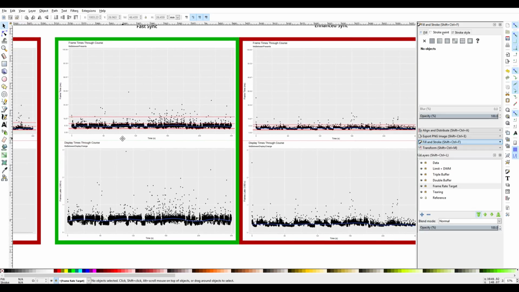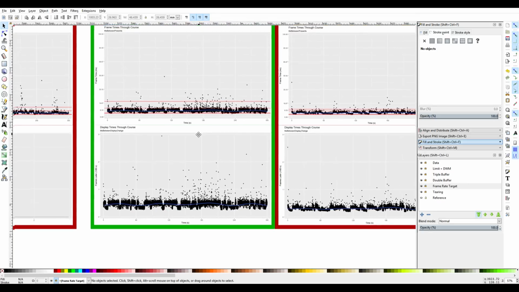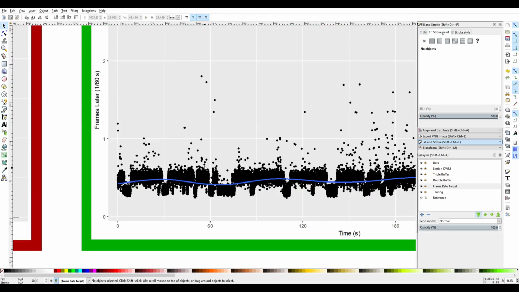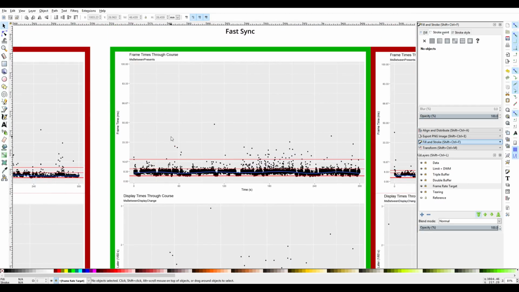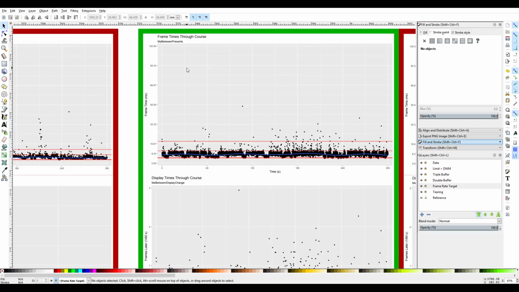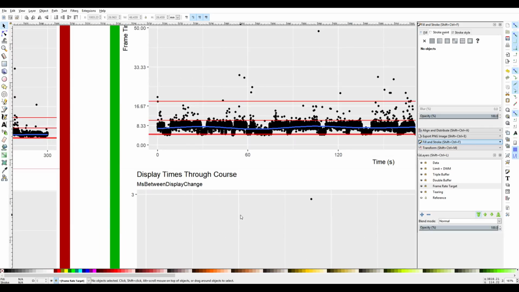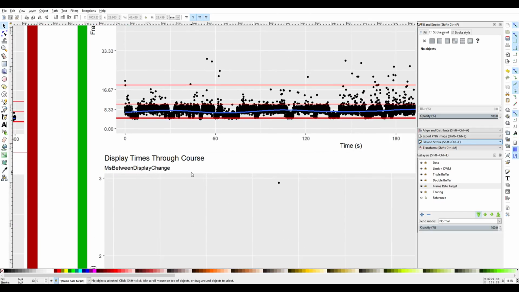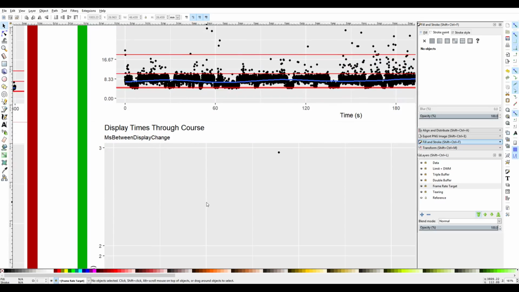So what are we seeing with FastSync here? It is not doing driver-side triple buffering, because it's actually implementing a frame limit. And it's just easier to see with this, which, let me explain first. This is the MS between presents, so this is what most people seem to refer to when they talk about frame time. But this is MS between display change.